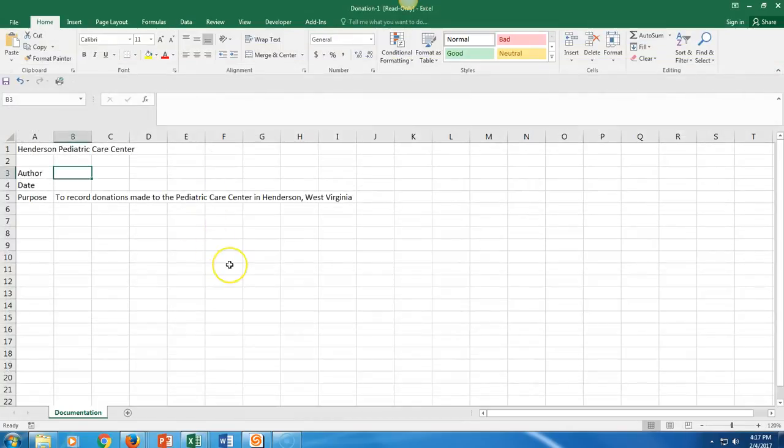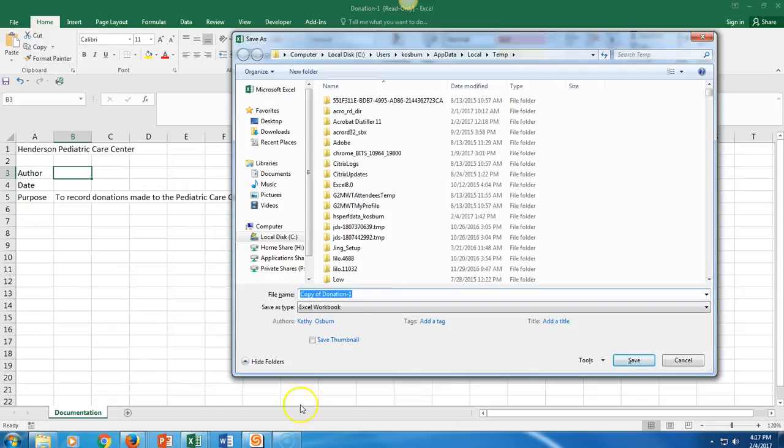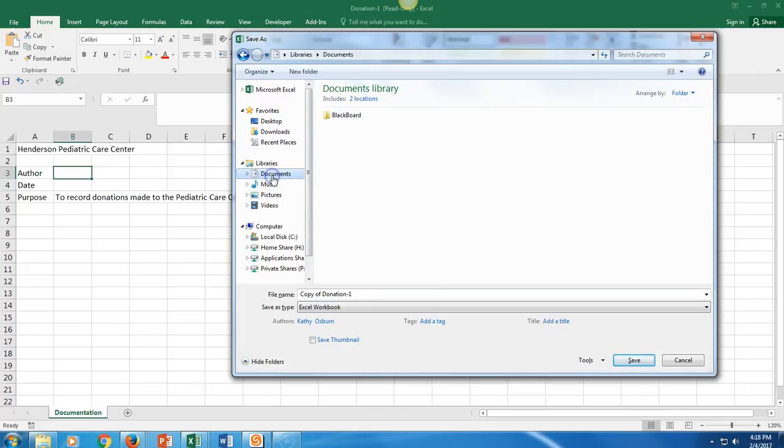Boom. Now you're ready to go in here and do your work. When you save a file, what you want to do is press your F12 key. F12 is your Save As. When you do that, it opens up your Save As. You name the file like it tells you in the textbook. You go hunt down wherever it goes on your computer.